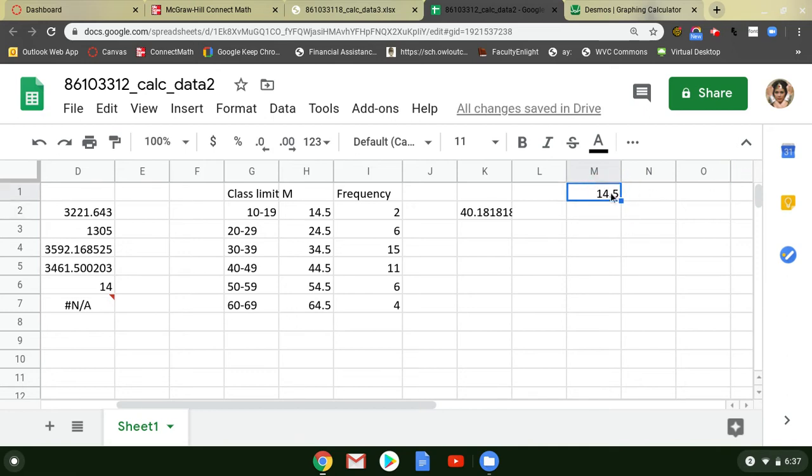So if I click on the first one and I grab that square in the lower right and I drag it down, it copies it. So I've got 2 there. I need 6 of the 24.5, so 24.5, enter. I need 6 of those. So there's 1, 2, 3, 4, 5, 6. So I've got 6 of those.